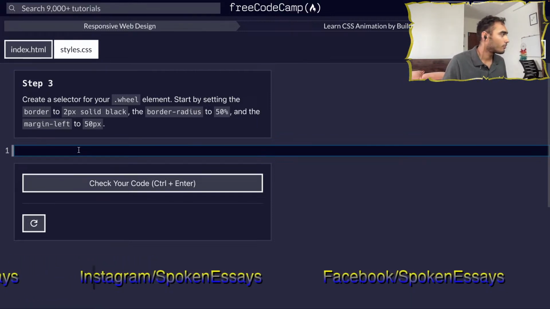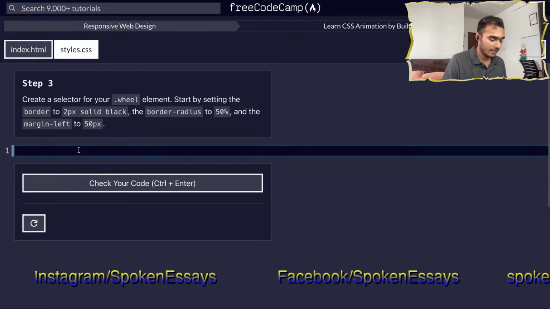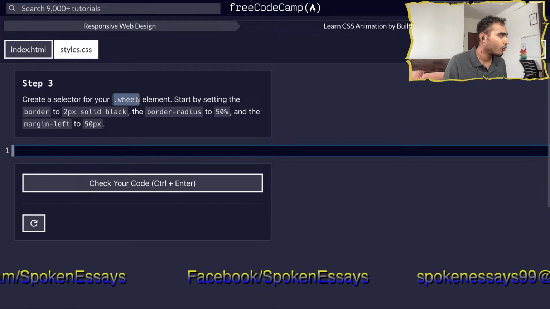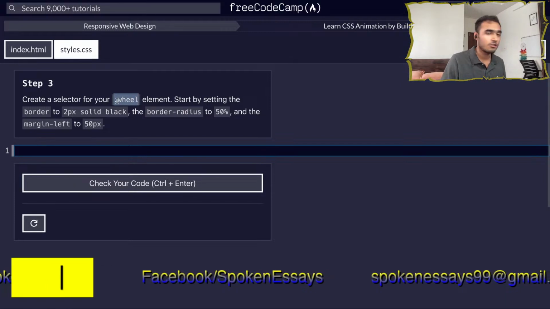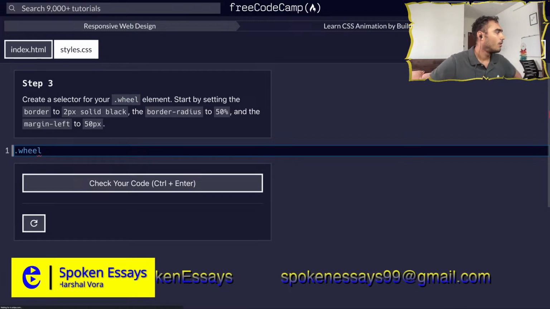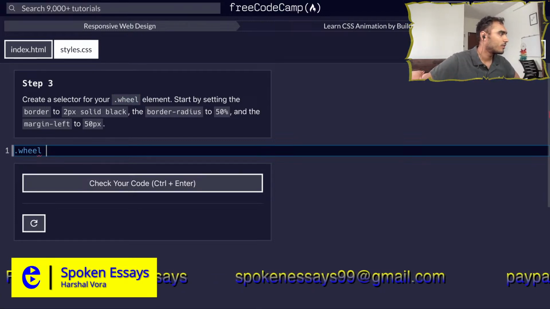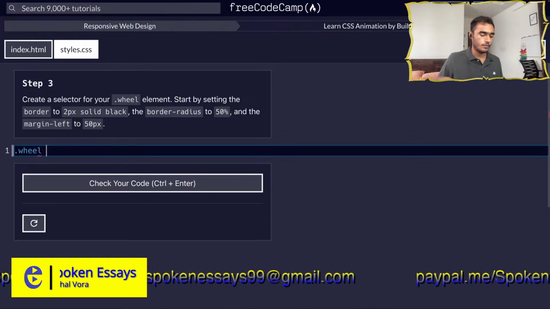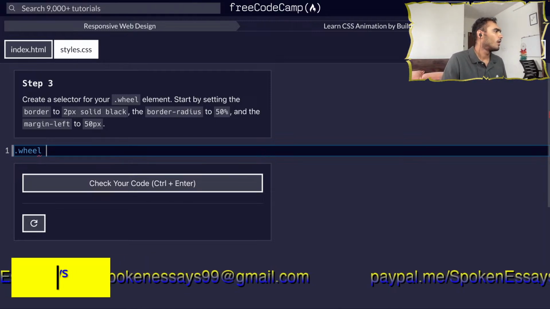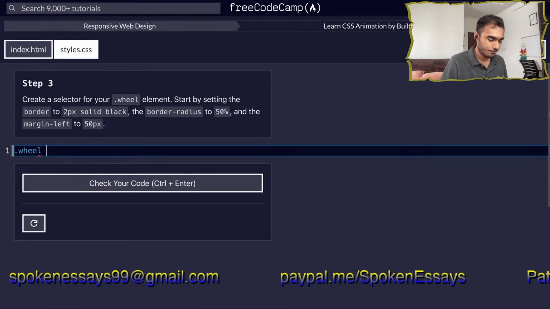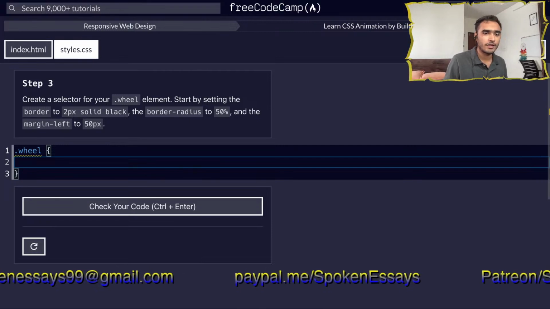So let's begin. What does this say? Create a selector for your dot wheel element. Okay, when it says dot wheel element, I can quickly copy this. Why? Because when it says dot, I know it will be a class selector. Now, create a selector for your wheel element. Start by setting the border to 2px solid black. So this is what we're going to do. I can see border 2 pixels, so the thickness will be 2 pixels. It will be quite visible.